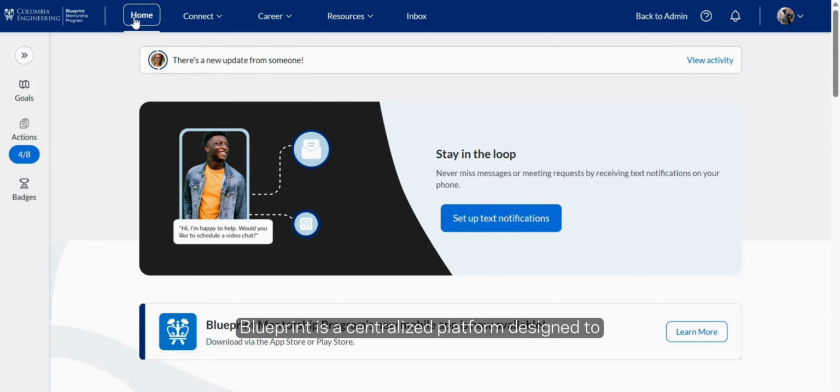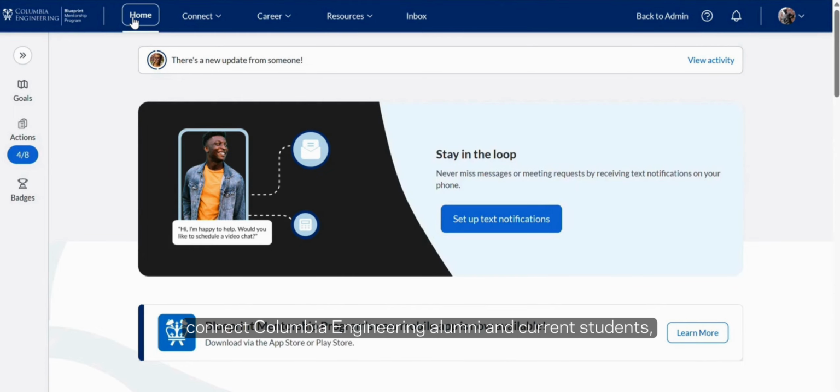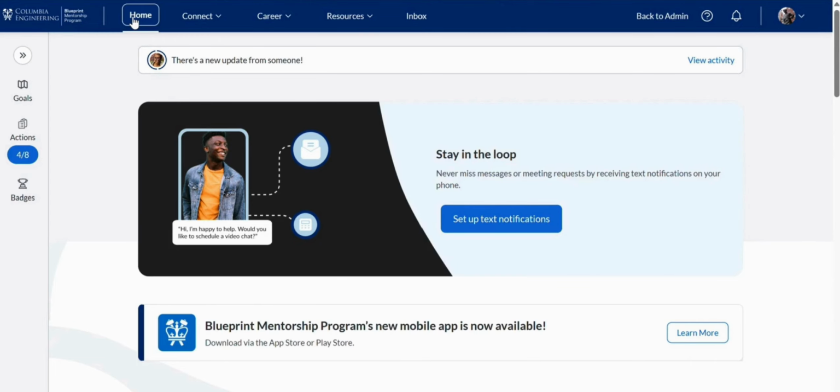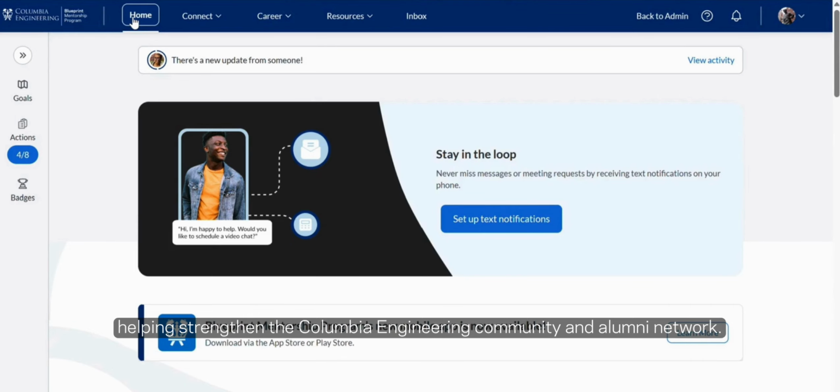Blueprint is a centralized platform designed to connect Columbia Engineering alumni and current students, helping strengthen the Columbia Engineering community and alumni network. In this demo, I'll highlight key features of the platform and the different ways you can interact with students and fellow alumni.